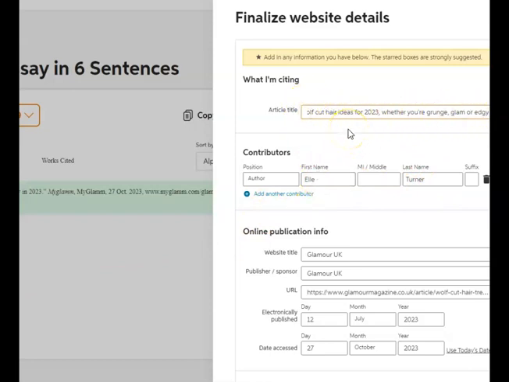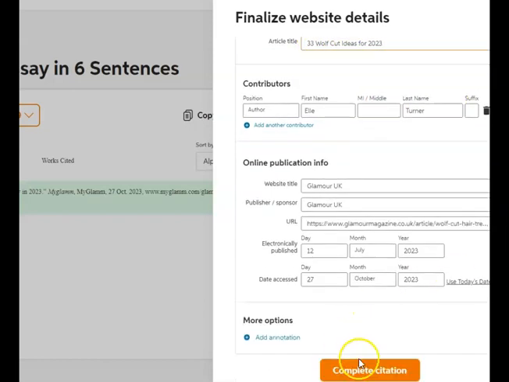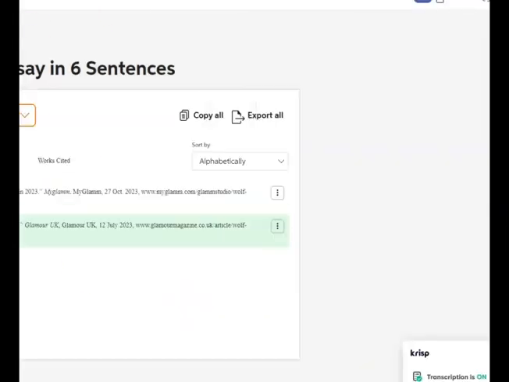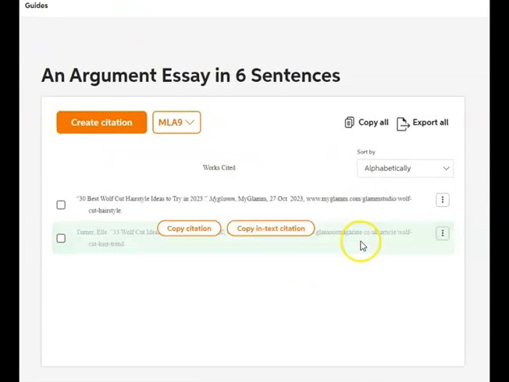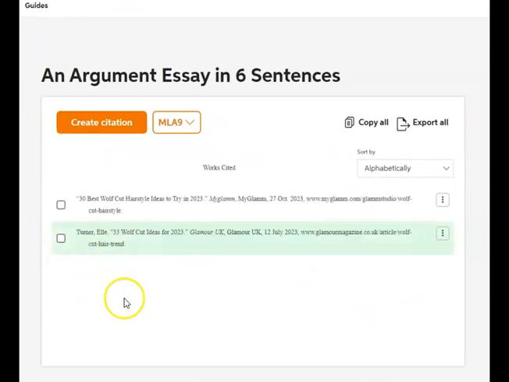Sometimes website titles will be way too wordy and I can cut the words down. Why? Because the reader can simply go to this URL and see that entire convoluted title. So I'm going to make this a more succinct title. I simplified that and now I complete the citation. It's going to bring it up there. And this time it's not going to ask for anything else because it's got everything. It's got an author and everything.